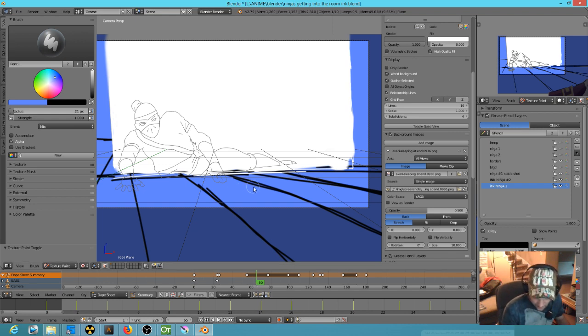So I'm in texture paint mode. I believe I was using the blue, and now it's back to normal, so that's good. And then it's not back to normal, and then it is, and then it isn't. Back and forth and back we go. Okay.